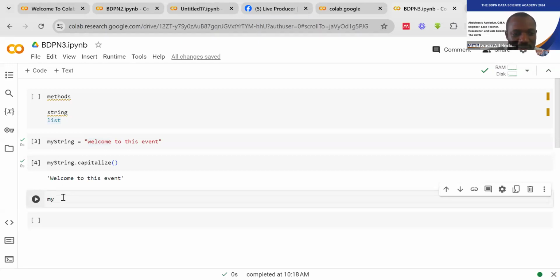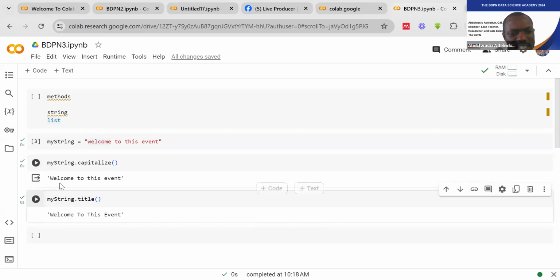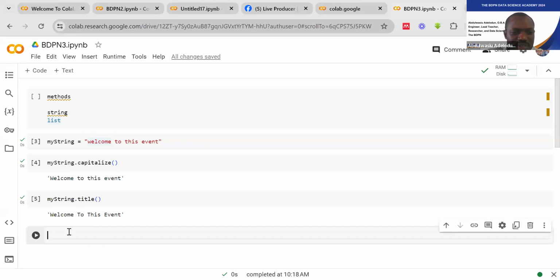Let's call another method, my string dot title. You see the difference between the two. This one is not only the first letter that was changed to a capital letter. You discover that T has been changed to capital, the other T from "this" has been changed to a capital letter, and the E in "event" has been changed to a capital letter. So let's call another method on string, my string.